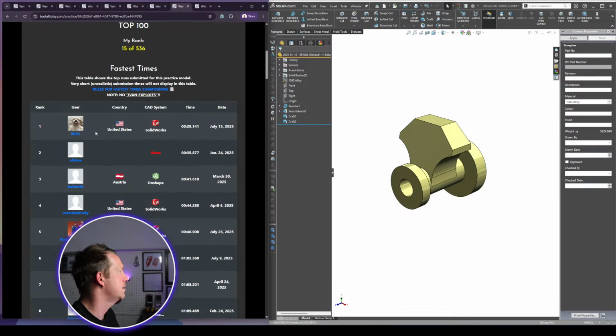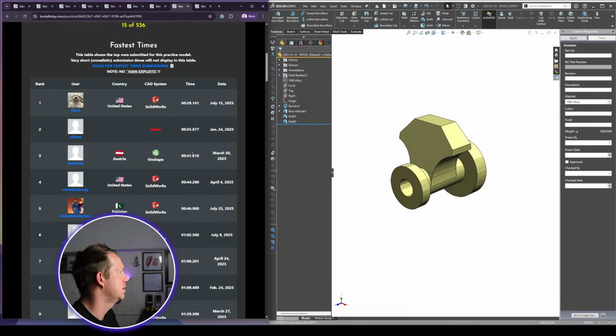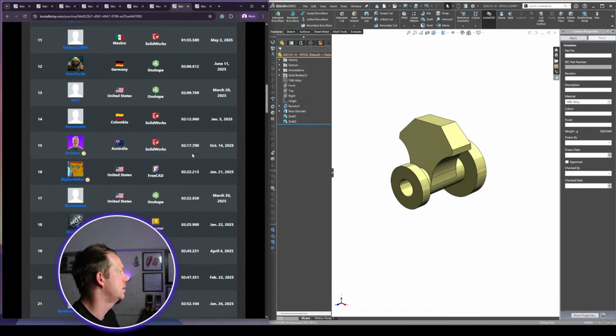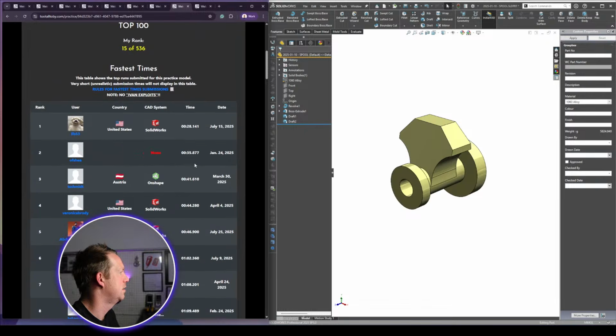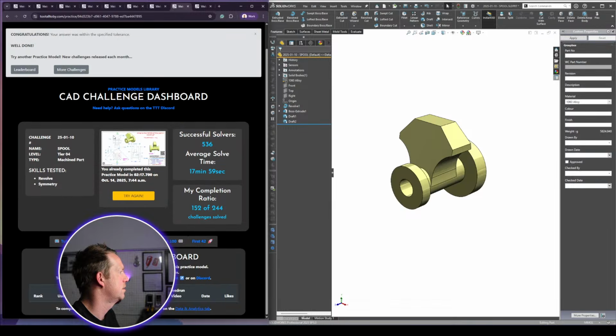Oh, 28 seconds. The quickest ones. Look at these. These people doing it in 1 minute. 44 seconds. But no speed runs.